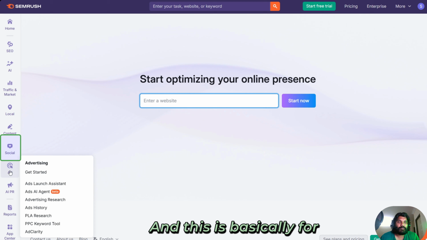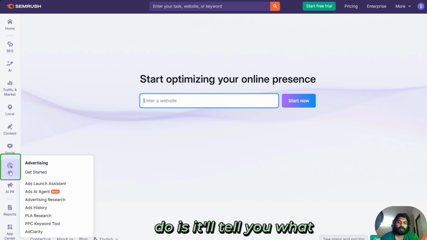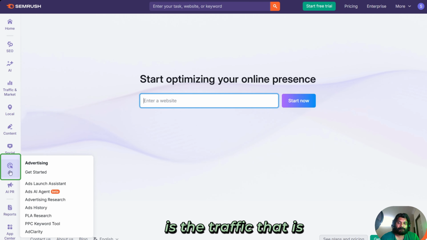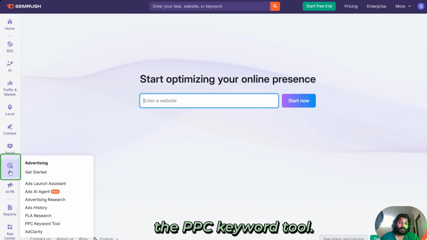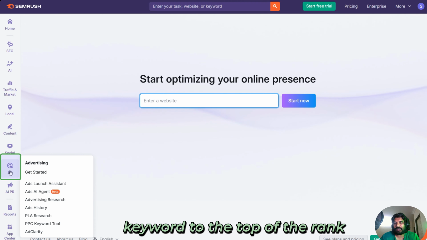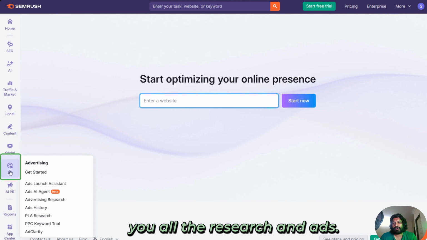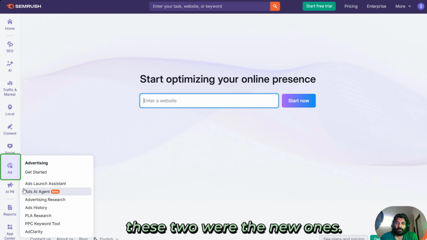And this is basically for ads. If you're doing Google ads or Meta ads, it will tell you what traffic is coming from social tools. And it will also give you the PPC keyword tool. PPC is pay per click. It will tell you at what cost you can buy this particular keyword to get to the top of the rank. All these things, it will give you all the research. And the ads launch assistant and agent were added recently. So these two were the new ones.